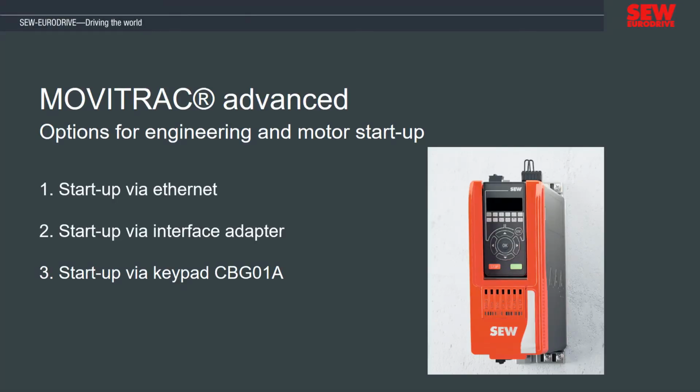Now you have seen how a motor can be started up quickly and easily via Ethernet, an interface adapter, or by using a keypad.